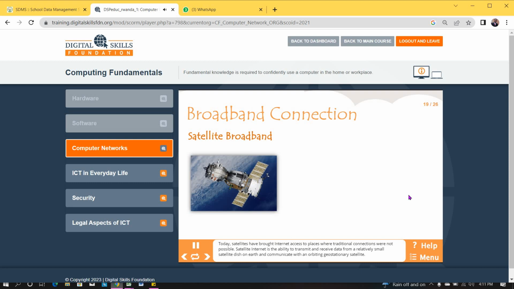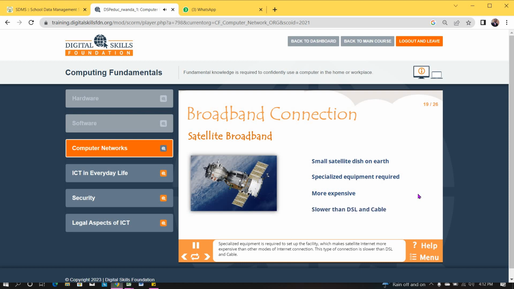Today, satellites have brought internet access to places where traditional connections were not possible. Satellite internet is the ability to transmit and receive data from a relatively small satellite dish on Earth and communicate with an orbiting geostationary satellite. Specialized equipment is required to set up the facility, which makes satellite internet more expensive than other modes of internet connection. This type of connection is slower than DSL and cable.